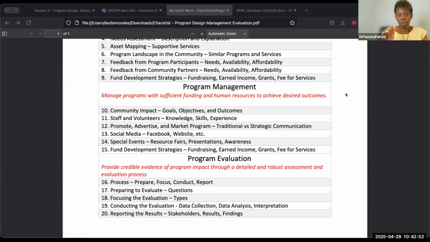But when we're managing our programs, number 10 on our list is community impact. And so we're paying attention to whether or not the purpose for which we created the program, whether or not we are meeting our goals, whether or not we are achieving objectives, and whether or not we are experiencing the outcomes that we hope for. And so it is important when we design the program to be thinking about that.